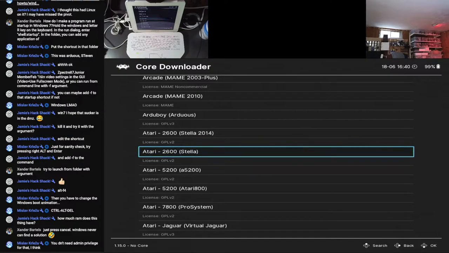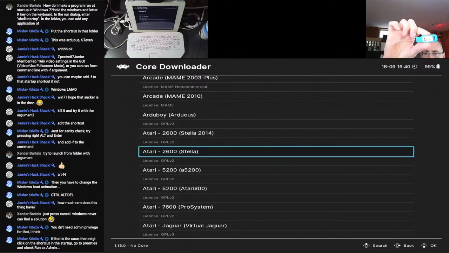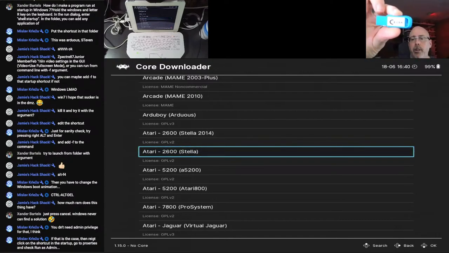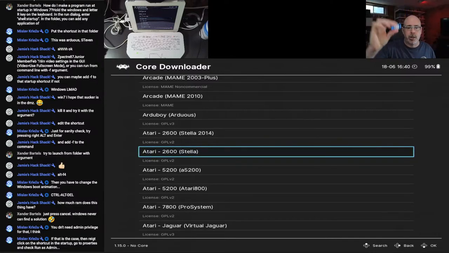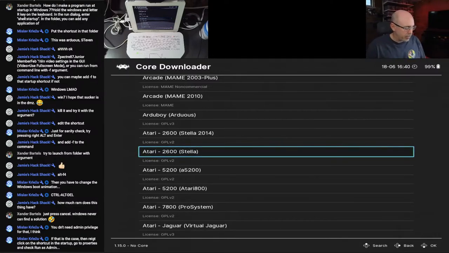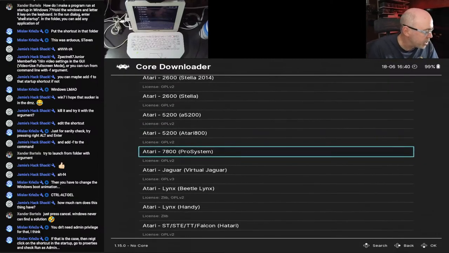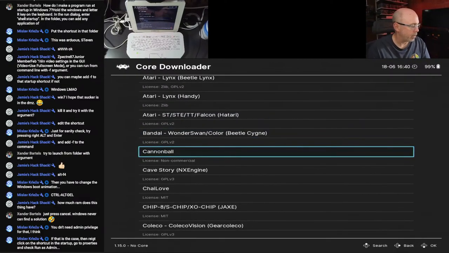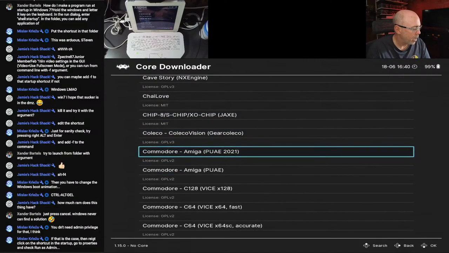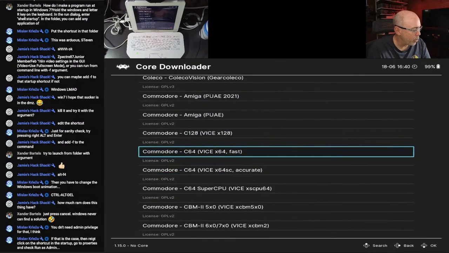I have a nice collection of C64 software on this little USB right here. So we'll try and move some of that over. So let's see if we can find the Commodore 64. Oh gosh, keep hitting that with my knee. Sorry about that, guys. Commodore 64.